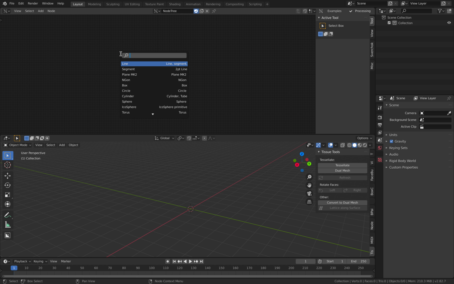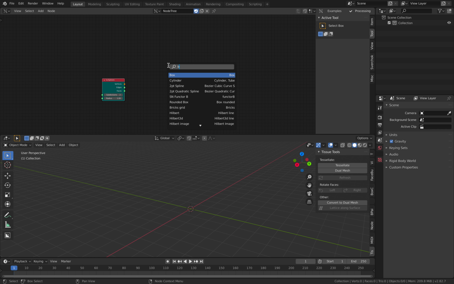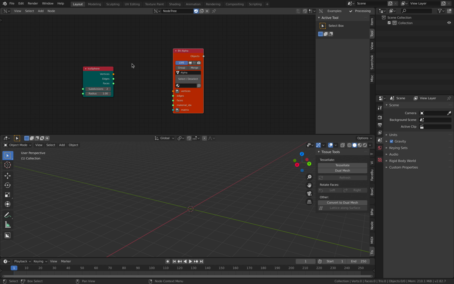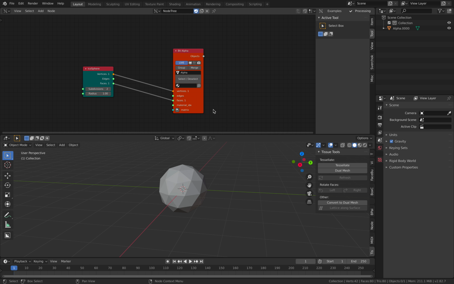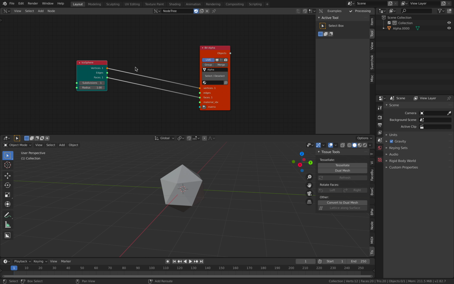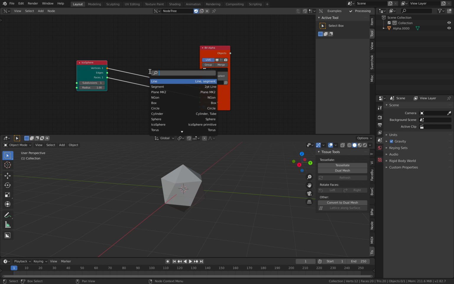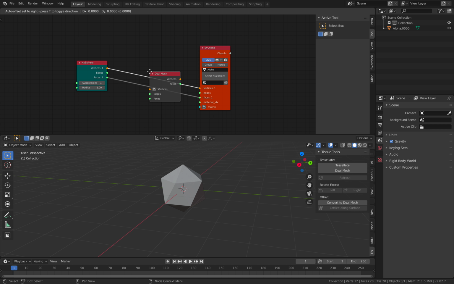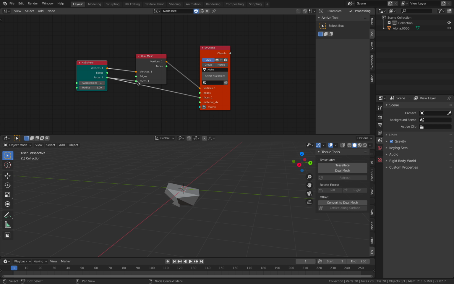So let's start with the base mesh. Just use something like an icosphere. There you go. So alpha should be the base mesh. Let's keep it simple. This is because the icosphere is all triangle faces. We want to turn it into maybe a dual mesh, or maybe use diamond.